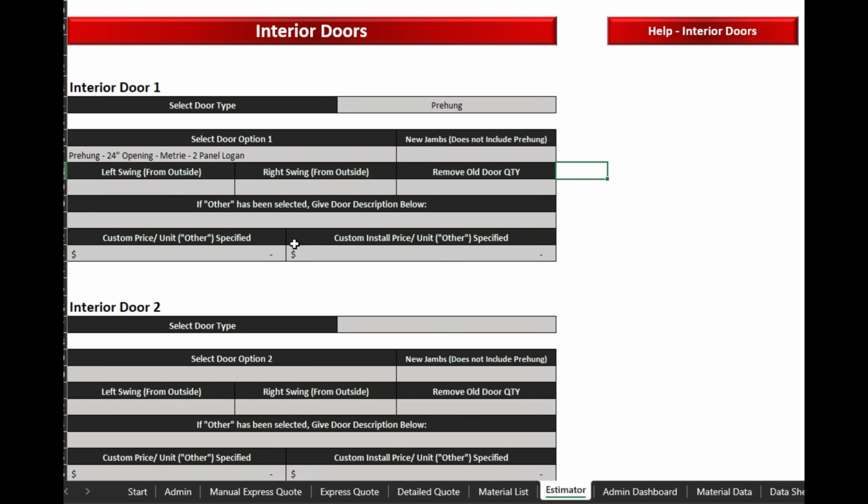Down below is where you're going to put a door description in the event that it's not listed above. In here you can put the brand of the door, the item number from the local store that the customer has picked out. Anything like that can be inputted in this line.